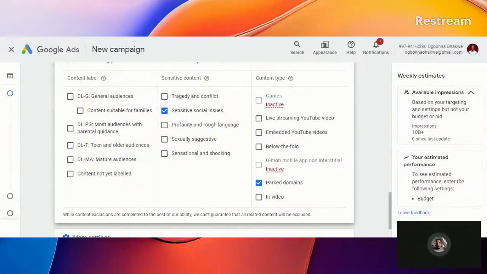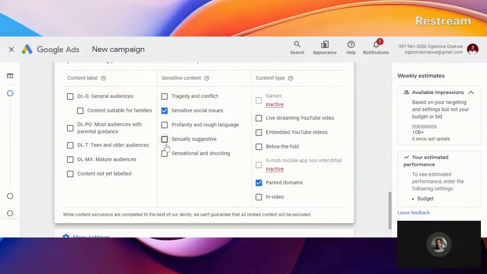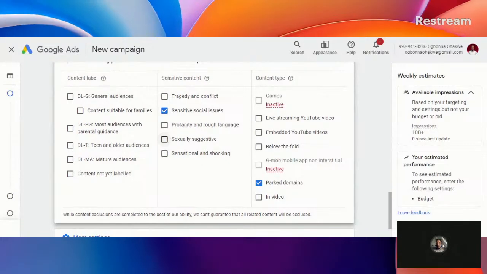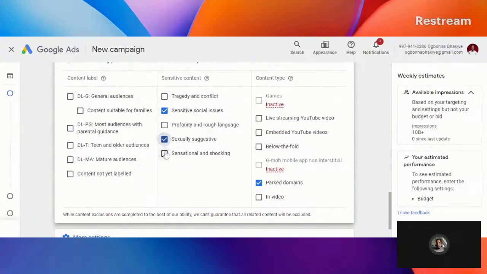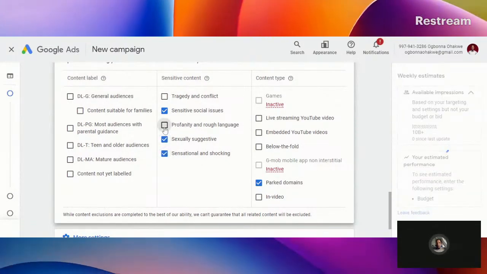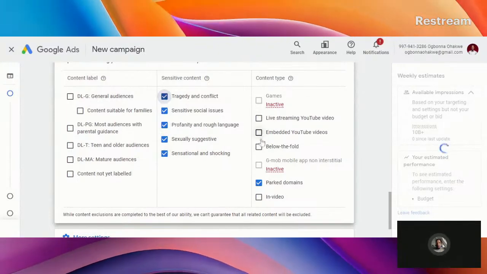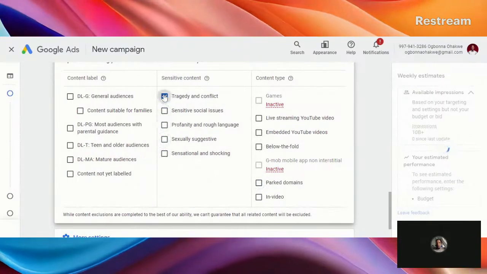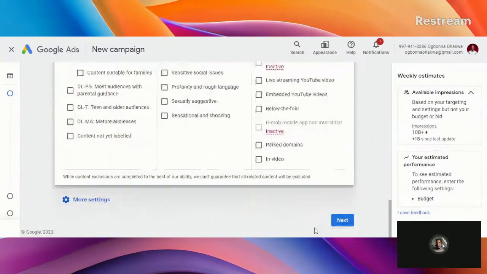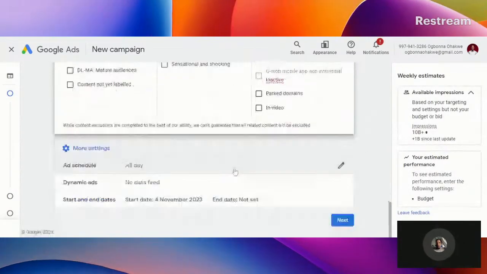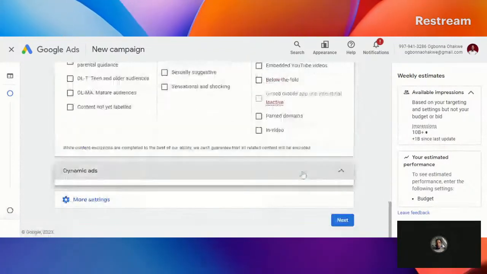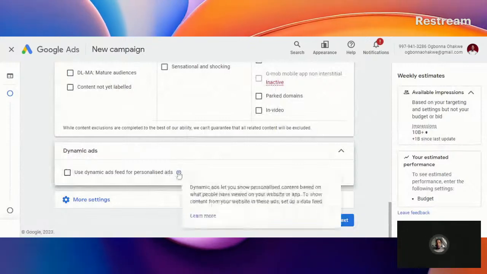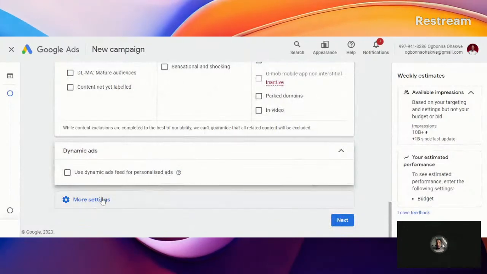Now, another one you can choose is scheduling, suggestive. Well, it depends. If you don't want your campaign to show there, you can disable everything. But if you want to reach a lot of people, Dick and Tom, leave everything like this. Now you go to more settings again. We have dynamic ad. Well, don't go and click here. This one is not needed anyway. Just leave it.